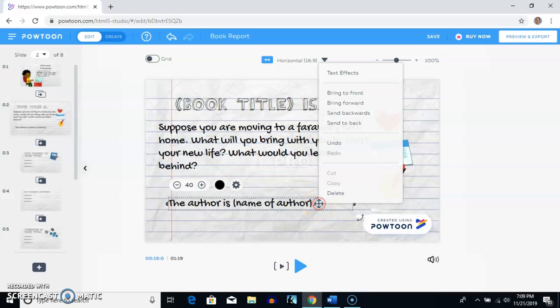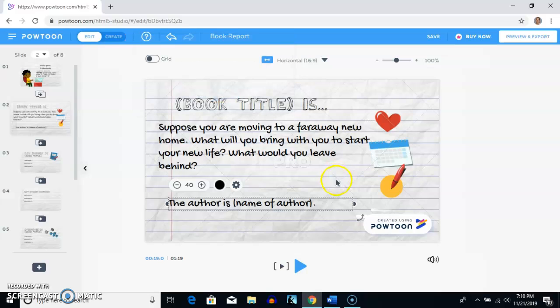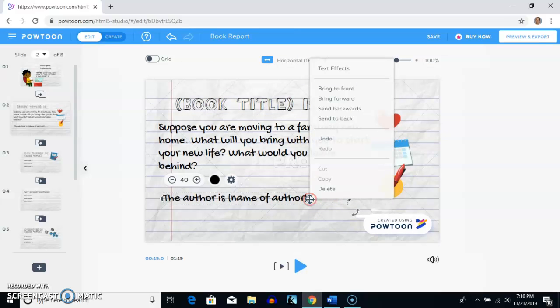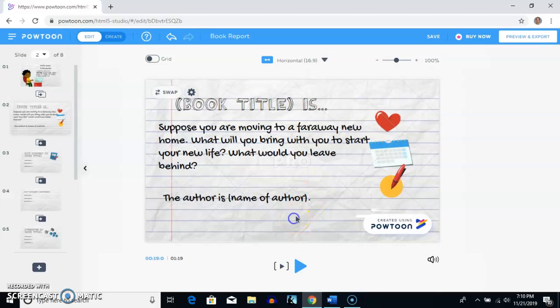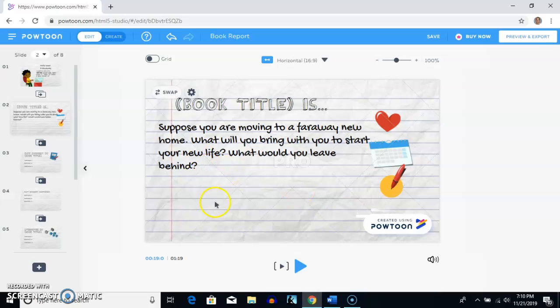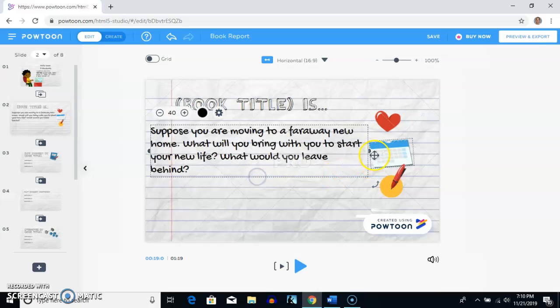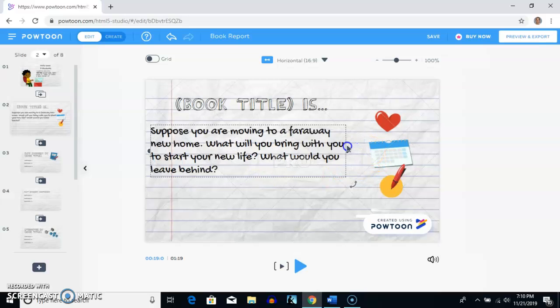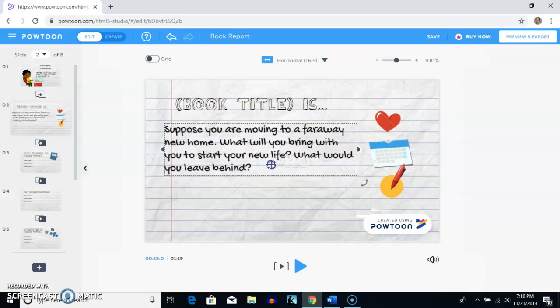Well, cut doesn't work, so I'm not sure what happened there. It's not open for me to cut it out, but I think I saw delete. Yep, there we go. Again, you can move this around. If I push that in, it should adjust automatically. And then I could go back up there and change stuff.